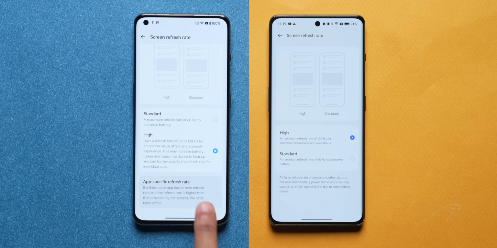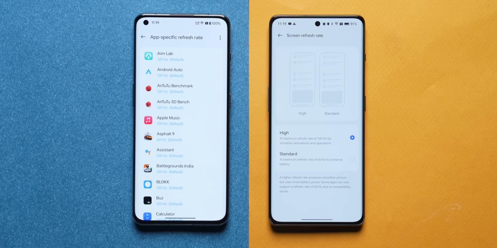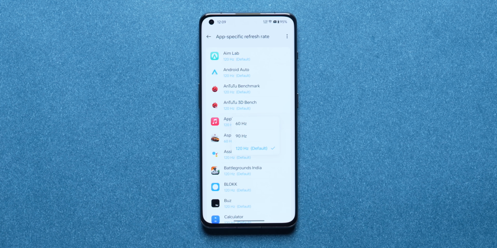Now, one very useful upgrade that's come to OxygenOS 14 is that you can set app-specific refresh rates. On our OnePlus 11, we could set the refresh rate for all the apps that are available inside our phone to 60Hz, 90Hz, or 120Hz.